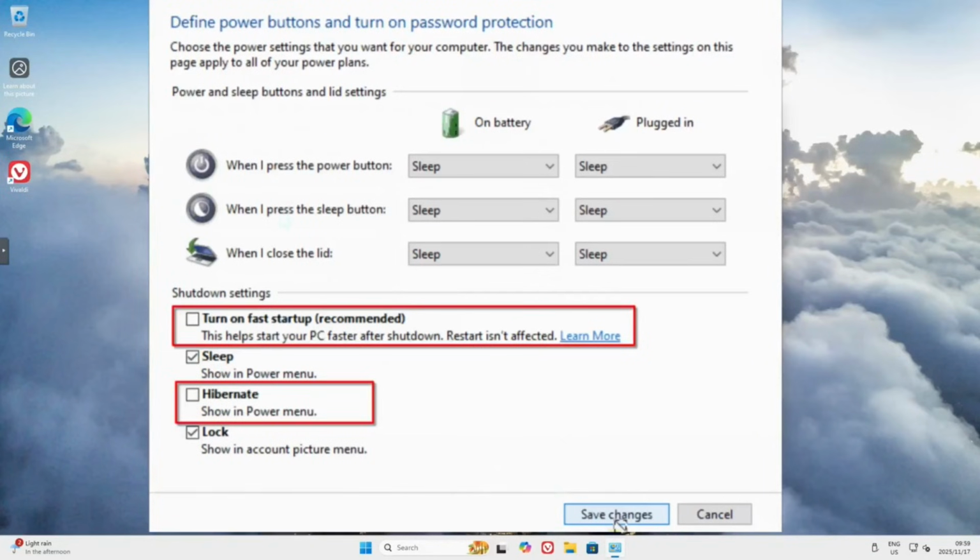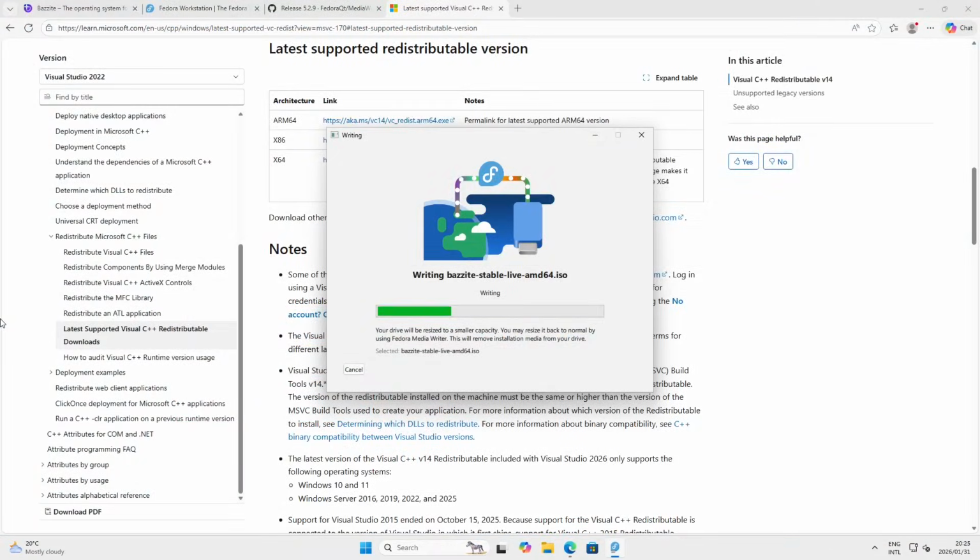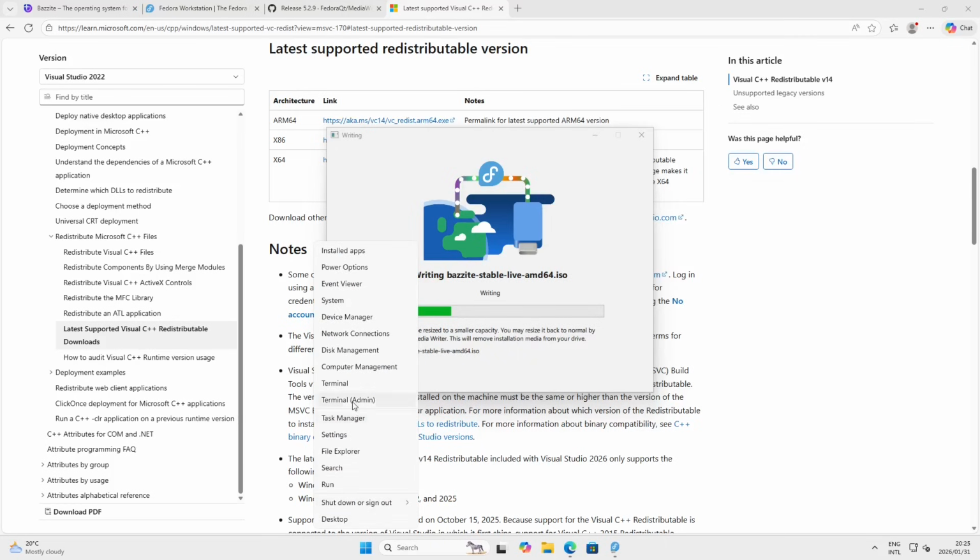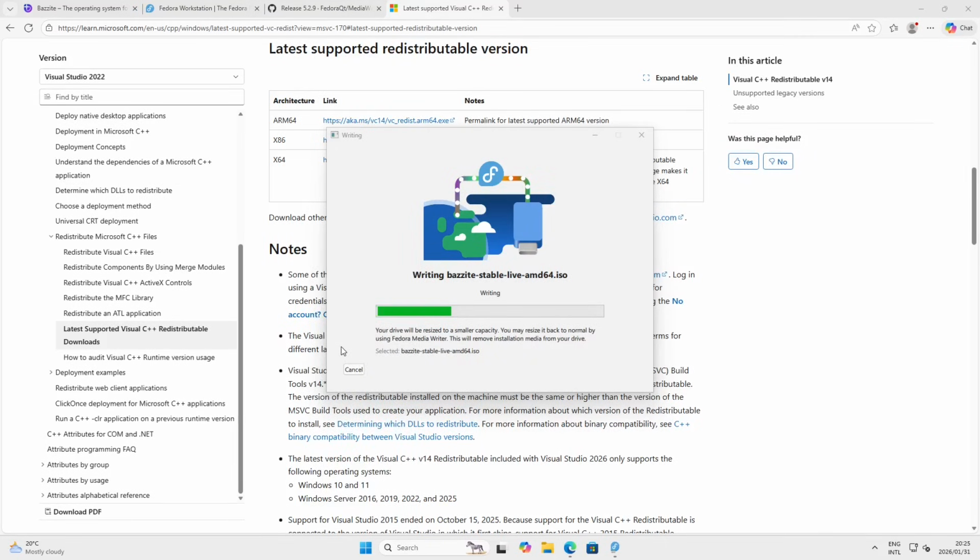Typically, I also disable hibernation as it can cause the same issues and may prevent us from shrinking our Windows partition in the next step. Don't forget to click on Save Changes when you're done. Next, we need to make space for Bazzite at the end of the drive. To do this, right-click on the Windows button and select Disk Management.